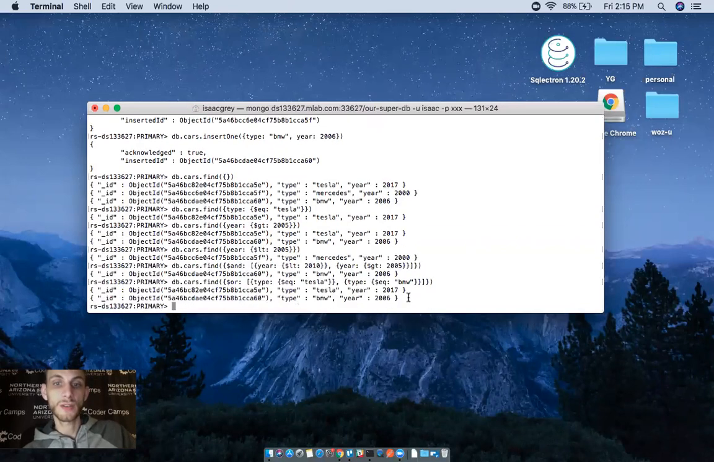Okay, so as we can see, now it returns only two cars, right? The car with type of Tesla and BMW. And it did not return anything else because it was just matching these two types, or, right? One or the other.